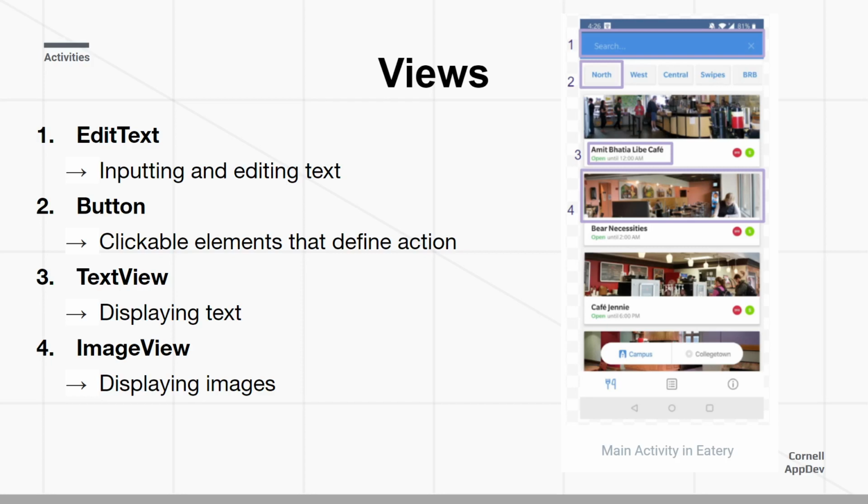So moving on to views. Views are the most basic form of stuff that you will be displaying to the user in Android Studio. Some examples of views are edit text, buttons, text views, and image views. This is a screen from Eatery, one of our most popular apps. If you look down this activity, you will see all of these four. Edit texts allow you to input text into the search bar. Buttons allow you to press filter buttons to filter eateries. Text views display the names of eateries, and image views display an image of the eateries.